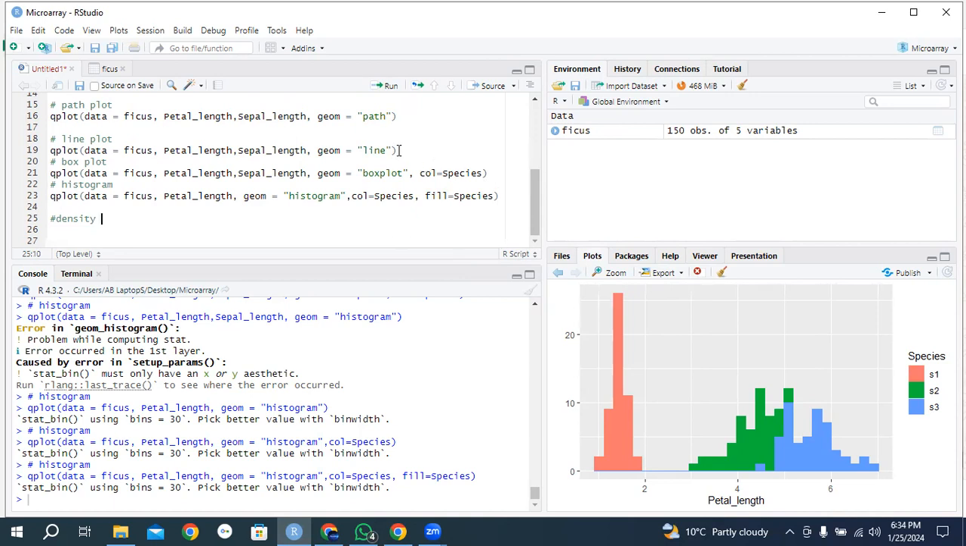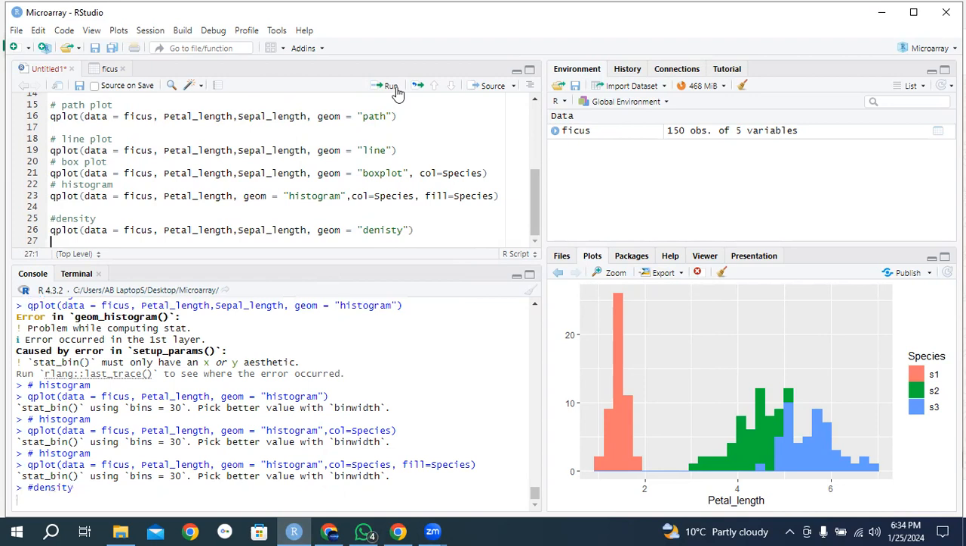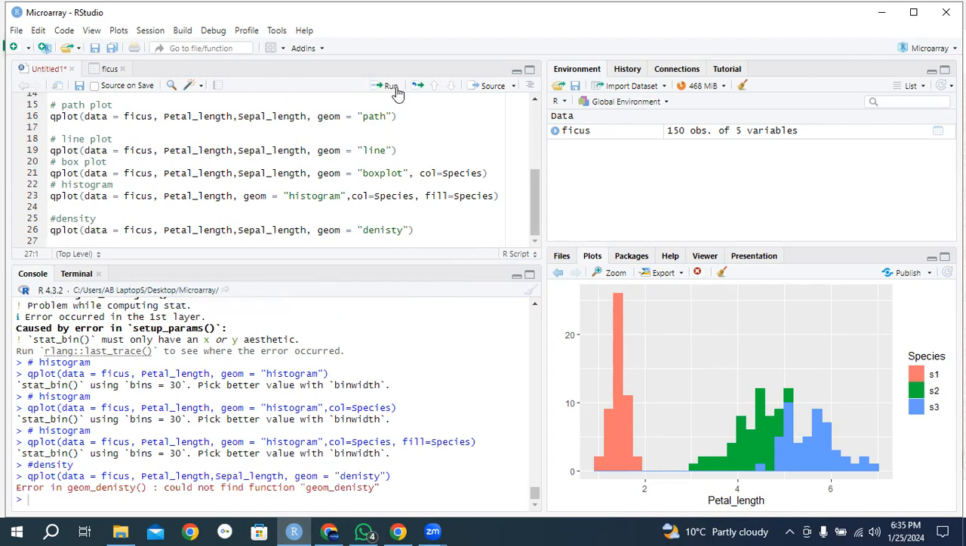Now, if you want to draw density, again copy this line plot, copy and paste it here, and just replace line with density plot and run it. It shows that geom density is not found. It means there is a spelling mistake. So we correct it to density, and now we run it.